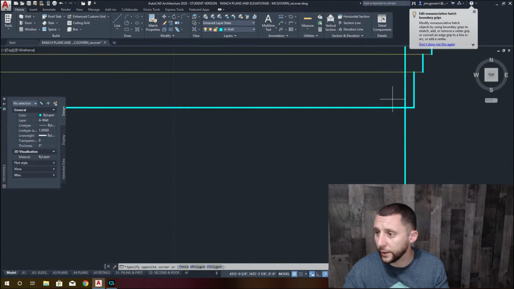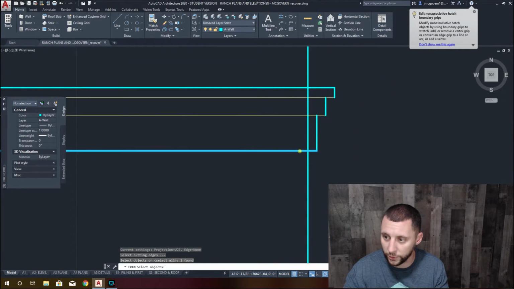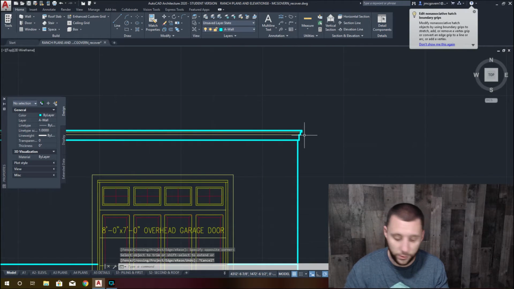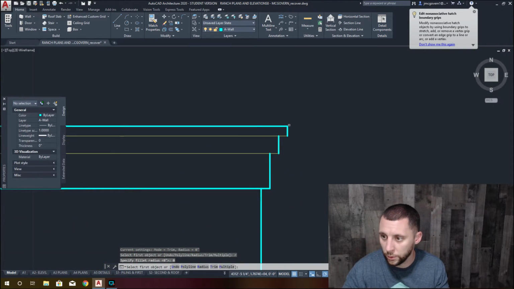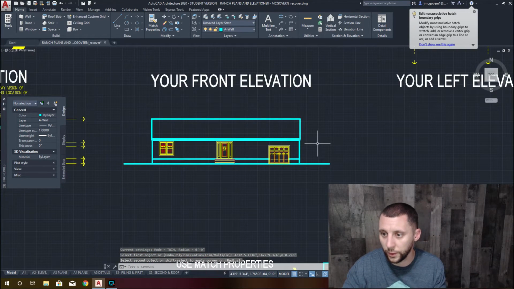So that's like that. Don't forget to erase the little line. Okay, and again, we do a trim. We click this. We cut that off. Then we're going to do fillet radius 0. Click the top half of this and click that. Okay. That's pretty much it.